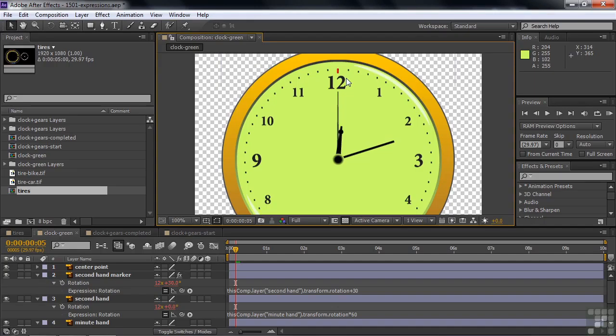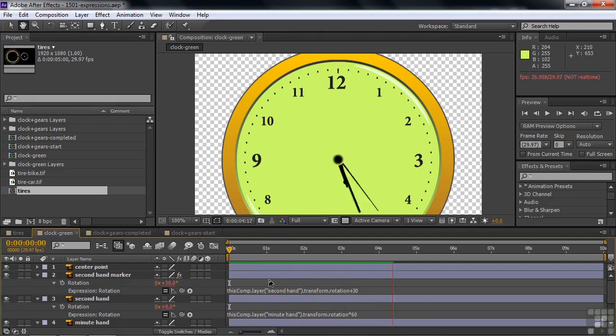So as I page down here, you'll see that little marker follows the second hand. There we go. How about that? So now we've got it. Let's just take a look at this thing. We'll just play it here, and you'll see that it plays very fast. Hard to even watch the second hand as it goes by so quickly. Time moves quickly here inside After Effects.